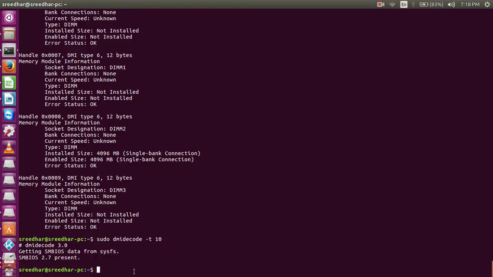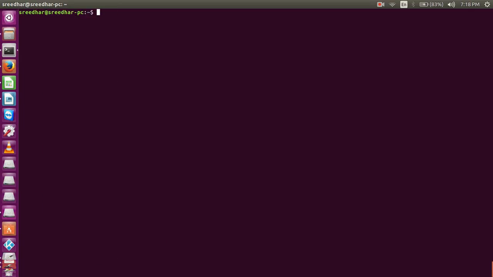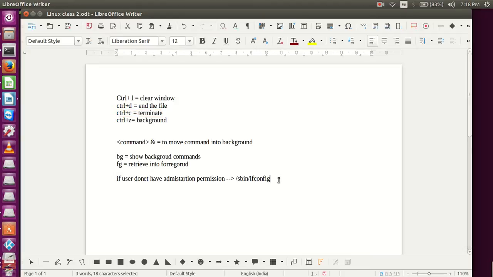CBOS 2.7. This is the onboard process information. You can get it from here. By using the dmidecode command, you can get the system information. With dmidecode, -t 2 is for motherboard information, and 4 is used to show the processor information, which processor is currently running.